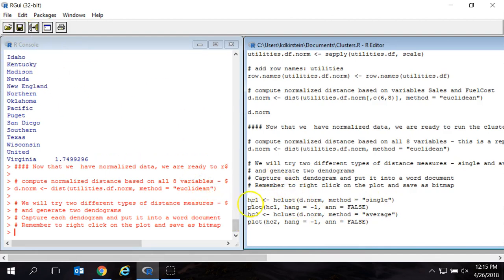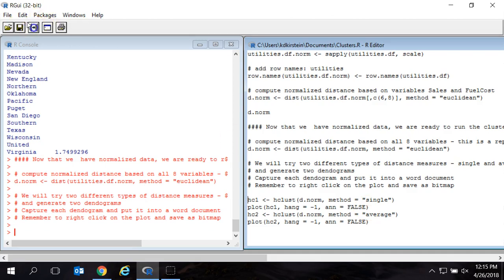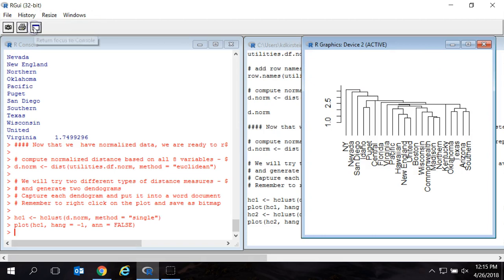So the first one we're going to do is we're going to set HC1, which is just a variable, to hierarchical cluster. That's a function in R. And we're going to use the D norm. That's the data set that we created up here. And the method we're going to use is single. So we'll go ahead and do that. And then when we're done with that, we'll plot it out. We'll plot HC1. The hang equals -1 determines where our labels go. And the ANN is annotation equals false. It says that we're not going to put any annotation on the plot. We're just going to leave that off. So we'll go ahead and run those. And there's our plot. There's our first plot.